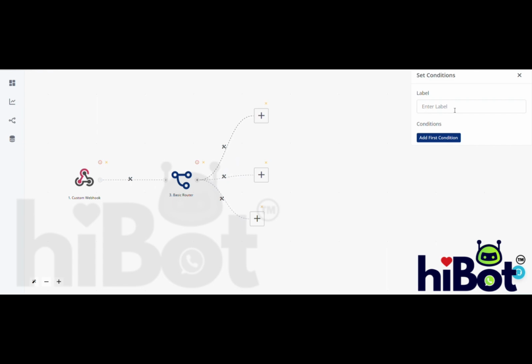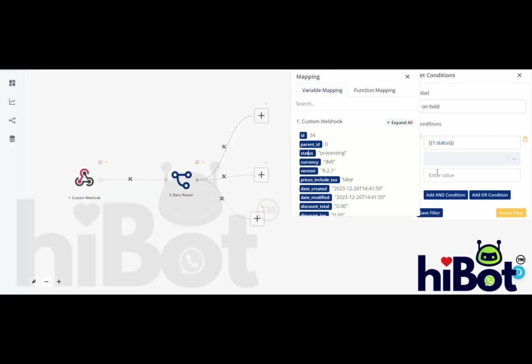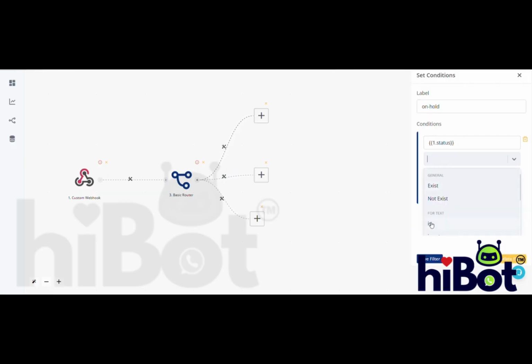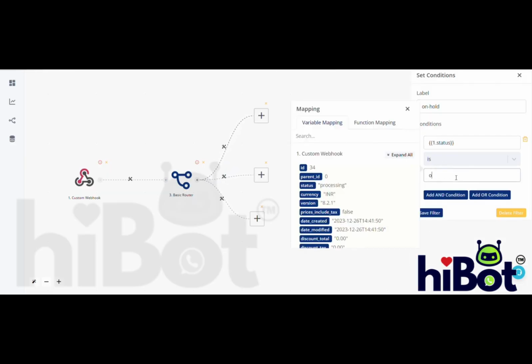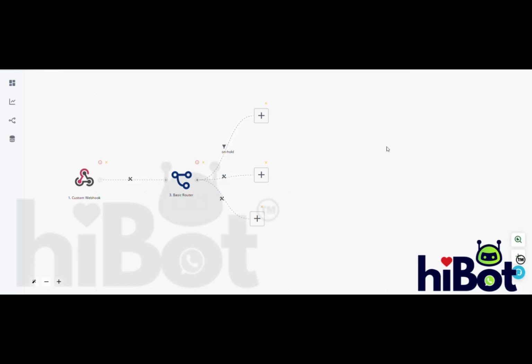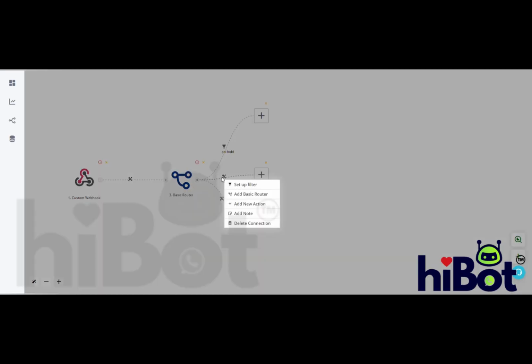Click on setup filter. Now let's keep the first one as on hold. So add first condition, status is on hold, and then save this.